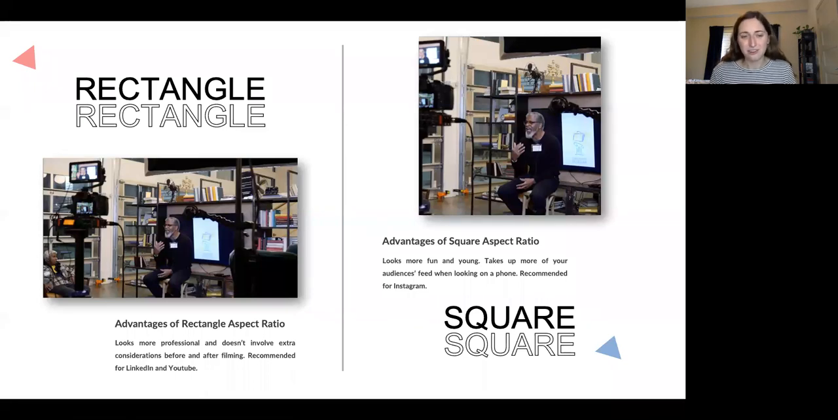In general, I would say if you're uploading to LinkedIn or YouTube, definitely go rectangle. If you're going on Instagram, go more so with square. You don't have to do square, but square looks great on Instagram, and just the way that Instagram's designed, it's really for square videos. And then for Facebook and Twitter, it's really up to whatever you're going for and what vibe you're going for with your video.